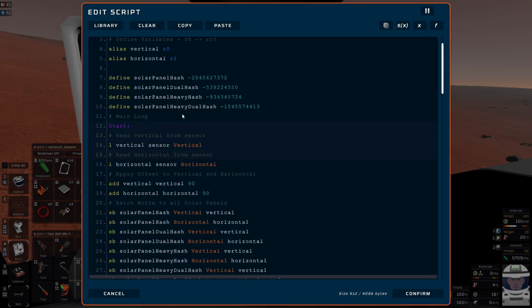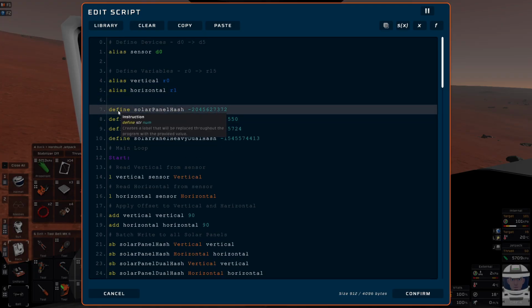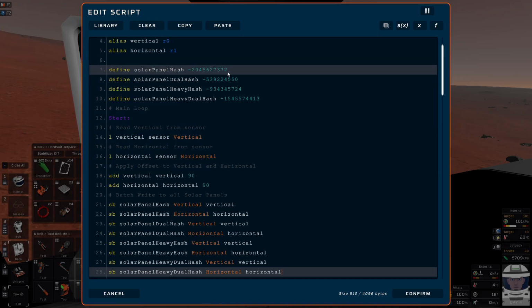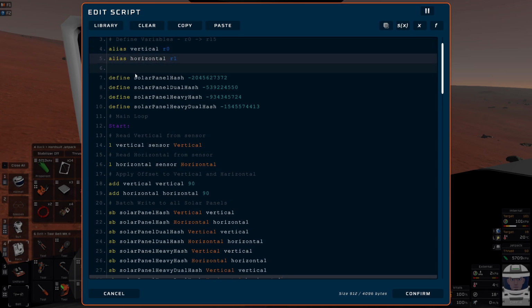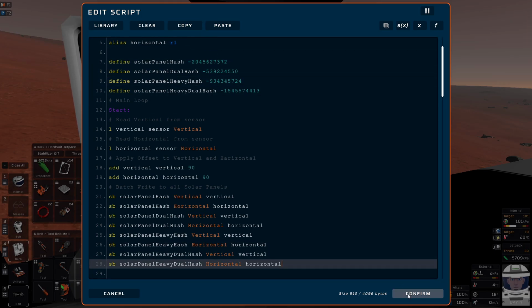Right, so this define is different to alias in that you're basically just setting a value straight away. I'm not sure if you can actually change it after the fact. But this is just if you want to set a value and you don't want to use up one of these registers. All right, let's confirm this. So now we're doing the save batch for the solar panels, the solar panel duals, the solar panel heavies, and the solar panel heavy dual.